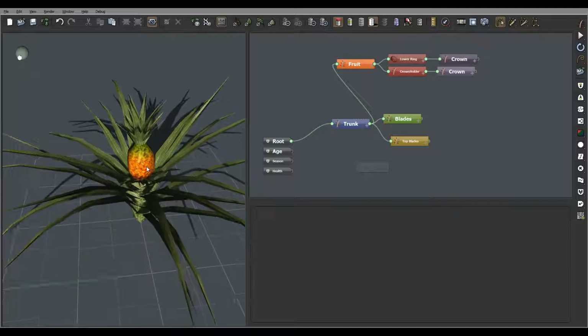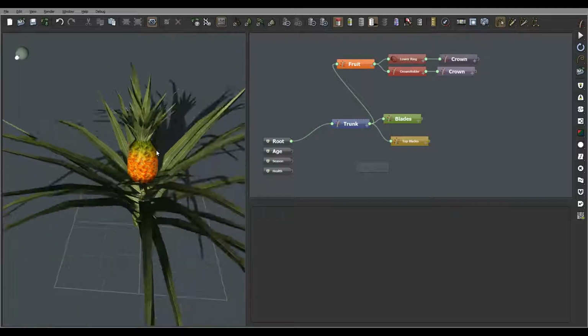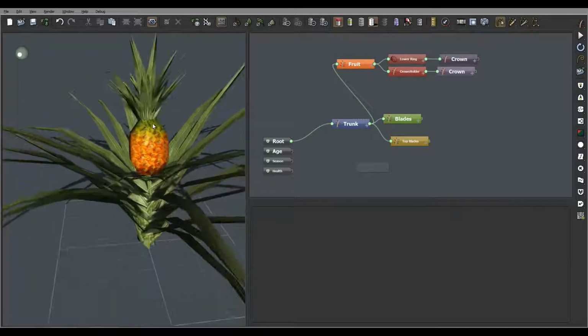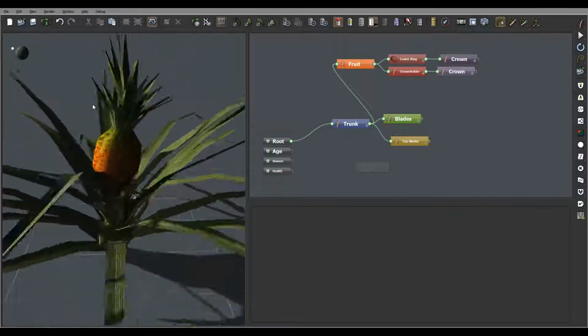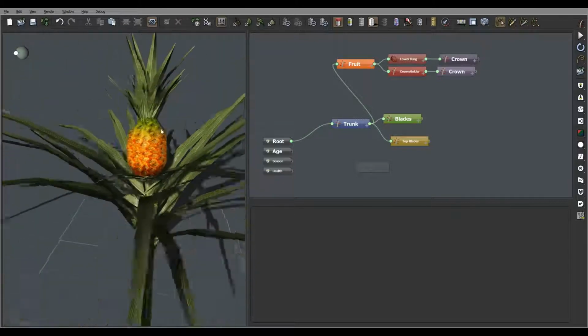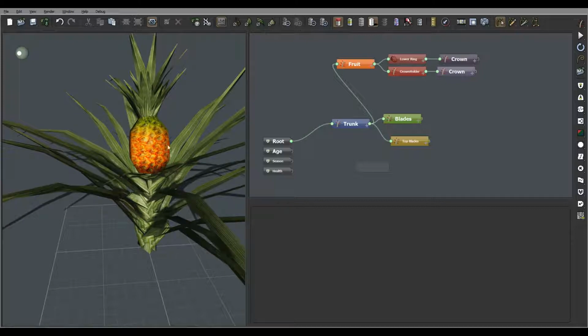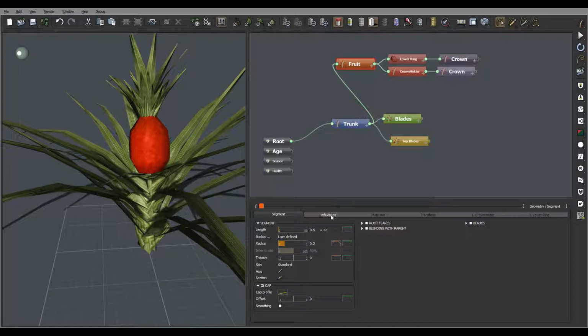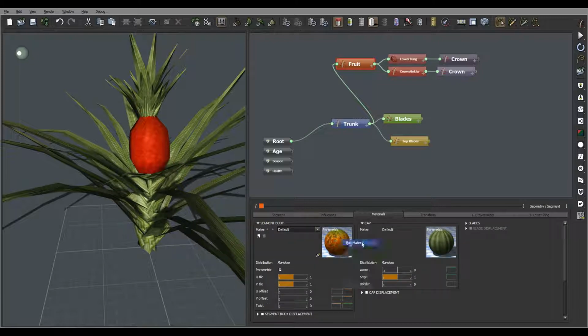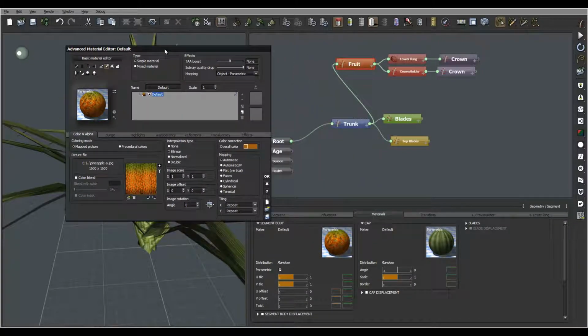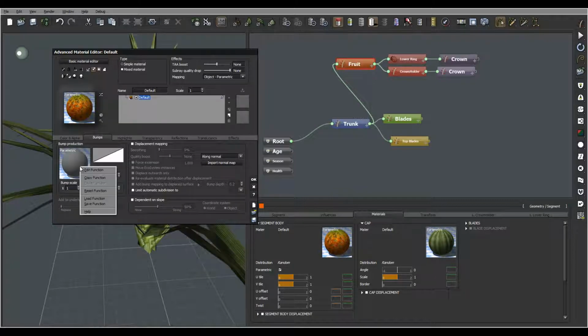So here's our plant, and you can go inside and of course tweak a little bit more, add some effects. But one thing I noticed, the pineapple looks too clean. So let me go into materials. I'm going to add this material for the plant. We'll go to the bumps and we'll go edit these bumps.